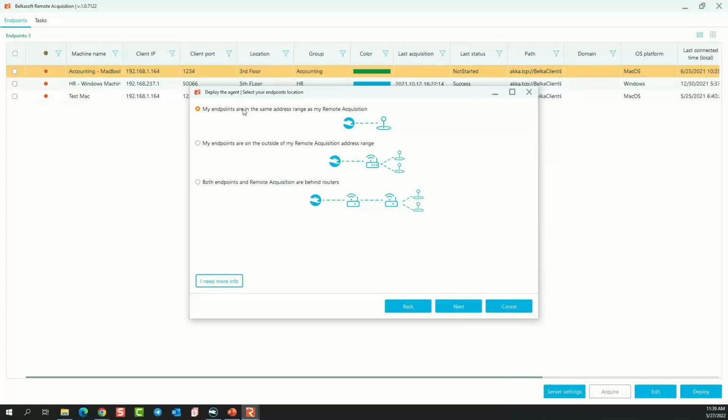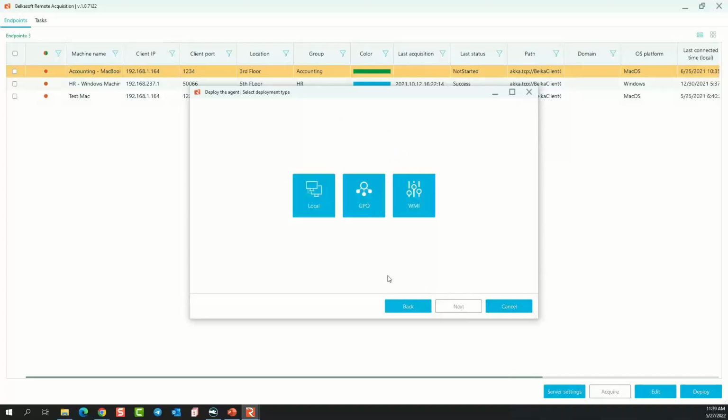For the purpose of this demonstration, because this is where mine would be, I would select next. Again, if you're not really sure what this means, we do have that button down there that will walk you through which one is best for you. So I'd select next. With the local demonstration here, I have 3 different options.